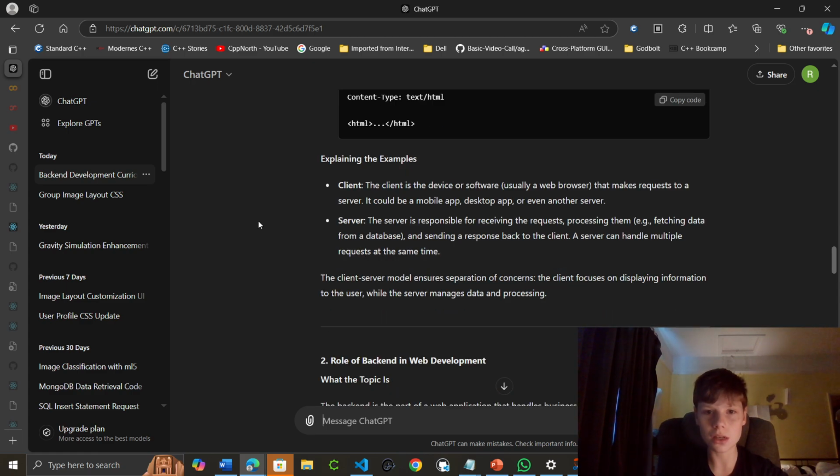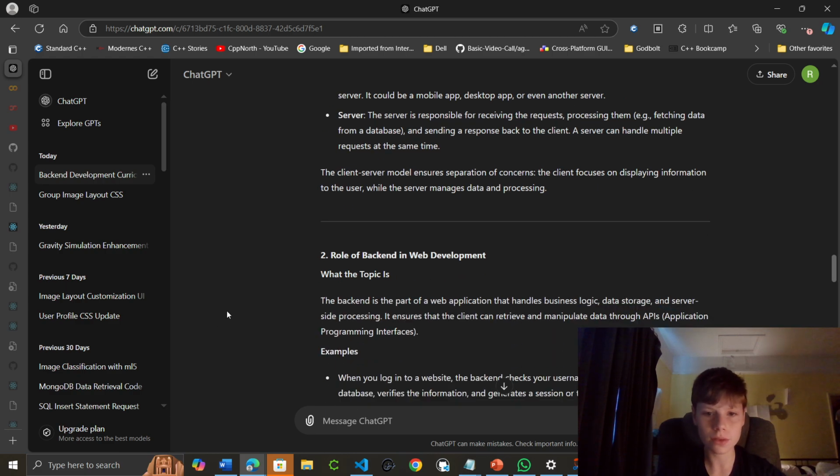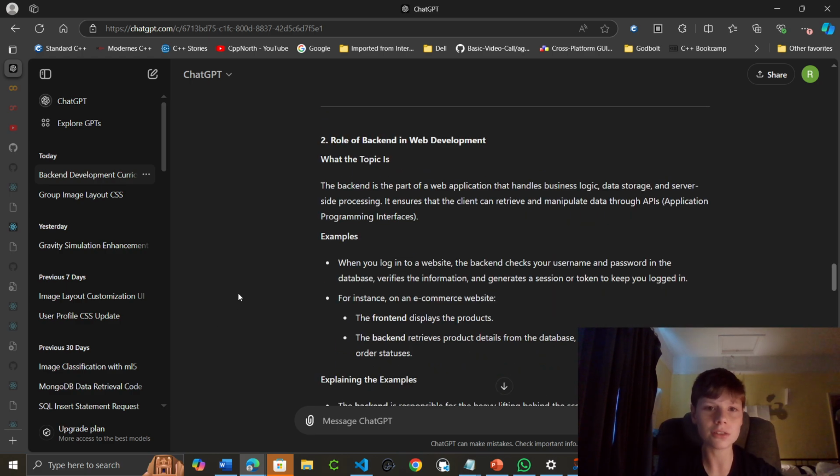Explaining the examples. The client is the device or software, usually a web browser, that makes requests to a server. It could be a mobile app, desktop app, or even another server. The server is responsible for receiving the requests, processing them, e.g. fetching data from a database, and sending a response back to the client. A server can handle multiple requests at the same time. The client-server model ensures separation of concerns. The client focuses on displaying information to the user, while the server manages data and processing.